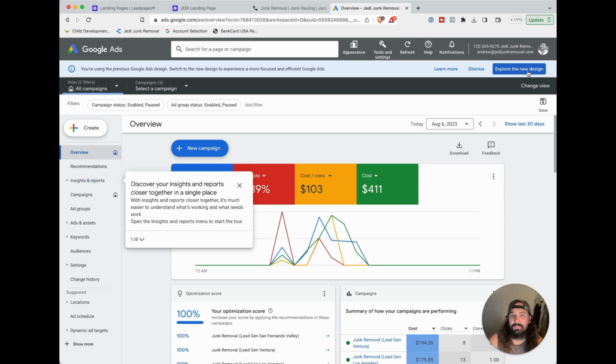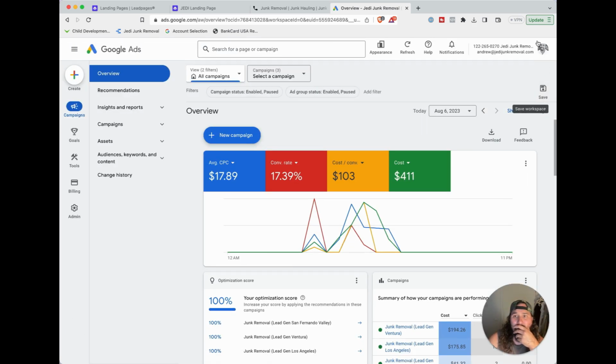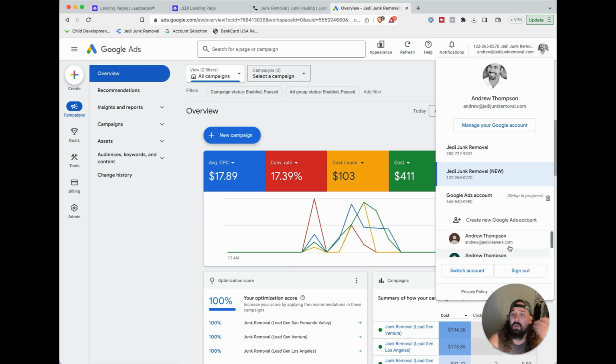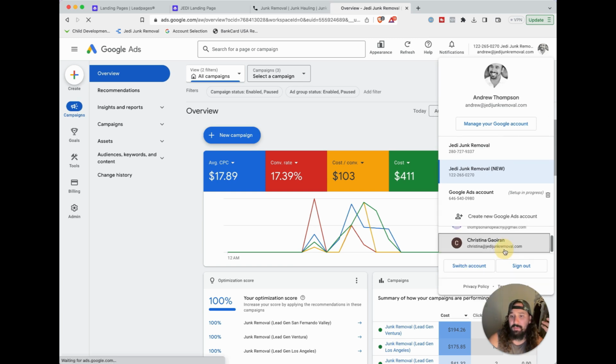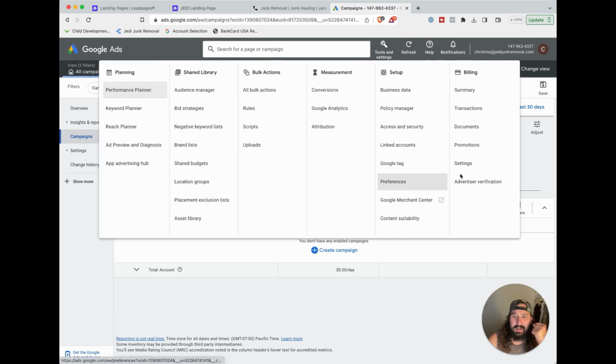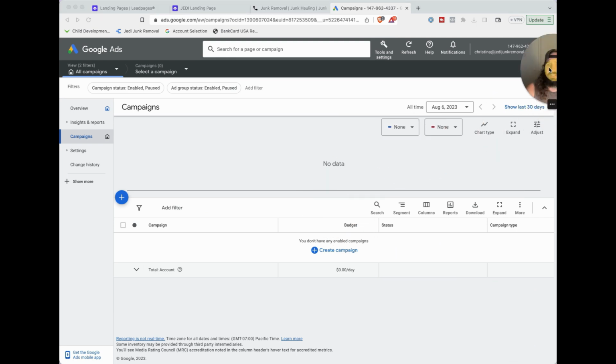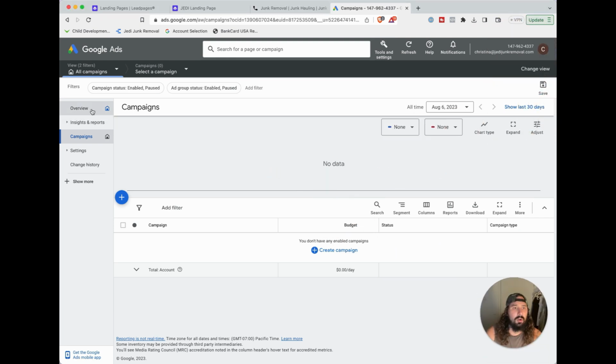Explore new design. Okay, guys, if you're on the new design, I guess just go back to the old design so you can match me. If you're on the new design, it's kind of frustrating, but I'm trying to get used to it. I'm much more used to the old design, so you can go back to the old design to follow along. Anyways, let's get this party started. Create campaign. So here we go.